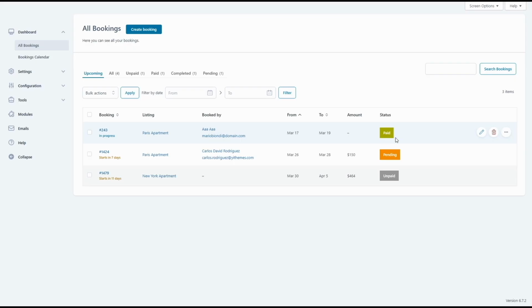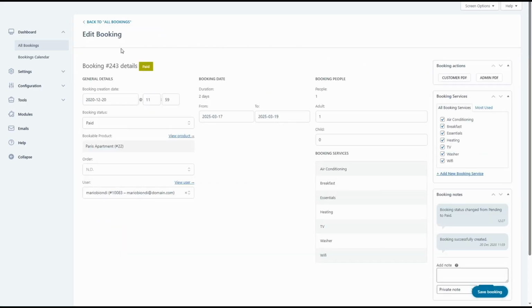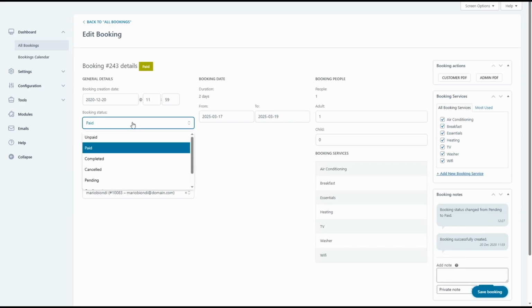But in case you need to, you can go ahead and click on edit to go into the booking details and change the booking status here. And you'll also see the general details of the booking, including the product and the user. You can also edit the dates here, and you have the people included in the booking, the services, and the notes. And once you're done making any changes, you just have to click here on Save Booking.